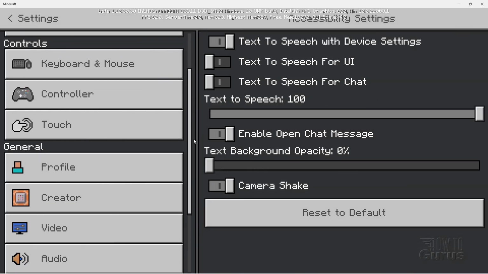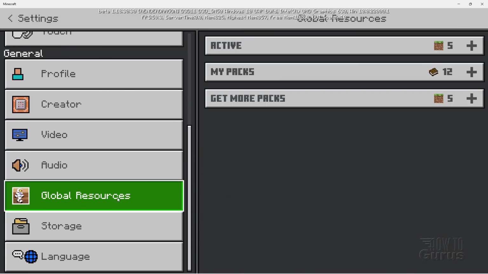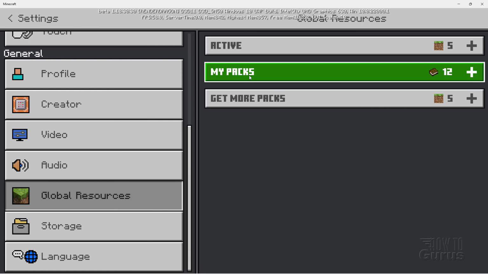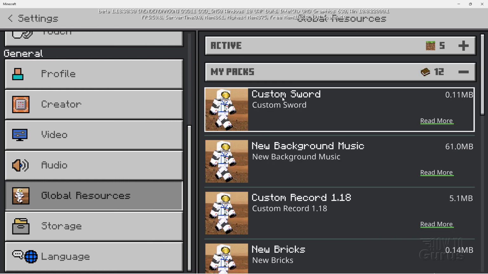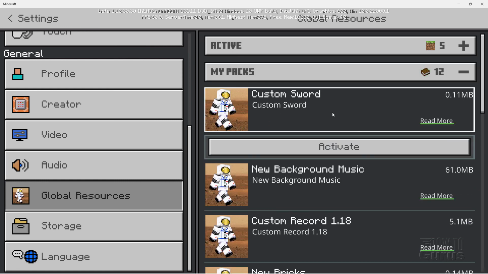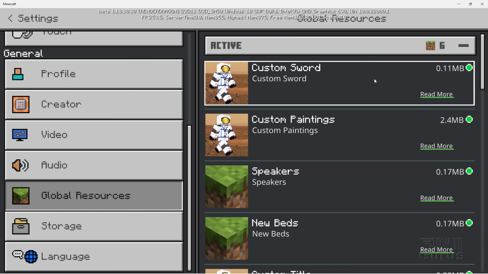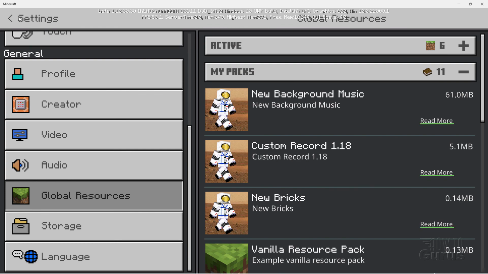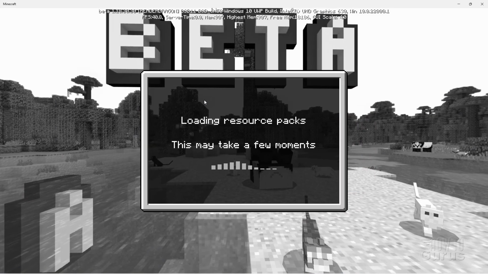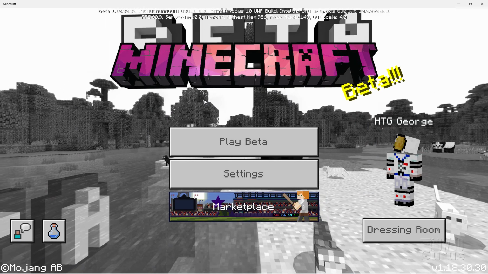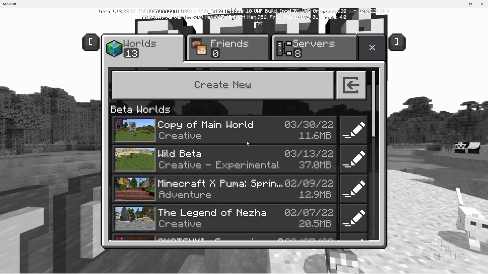Okay, come down to Settings. And in here, scroll down, Global Resources, and My Packs. And you should see your custom sword pack right there. Click on that, and then click Activate. Now go up here to Active, and make sure you're seeing it up here. We are. That's fine. And back out of Settings. It's going to load that resource pack into the game, and you'll see how that looks.